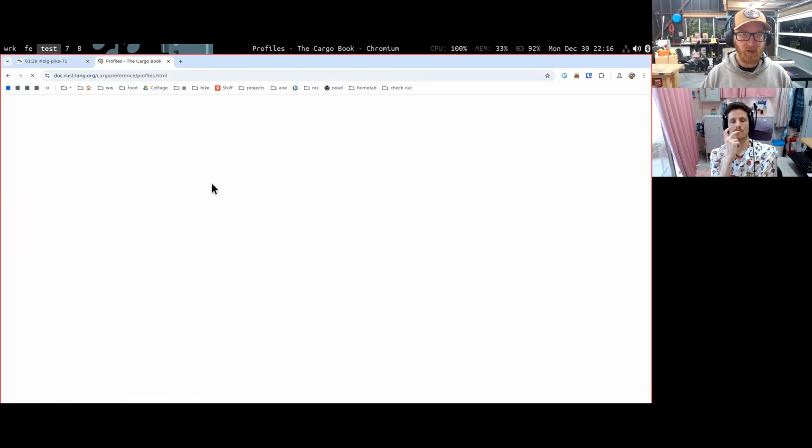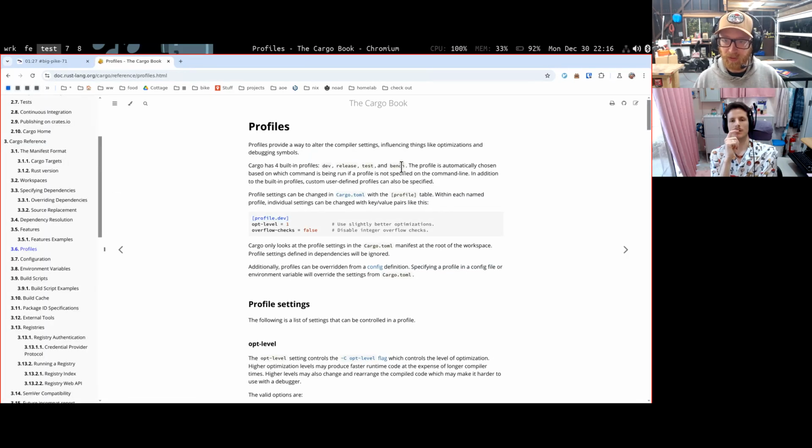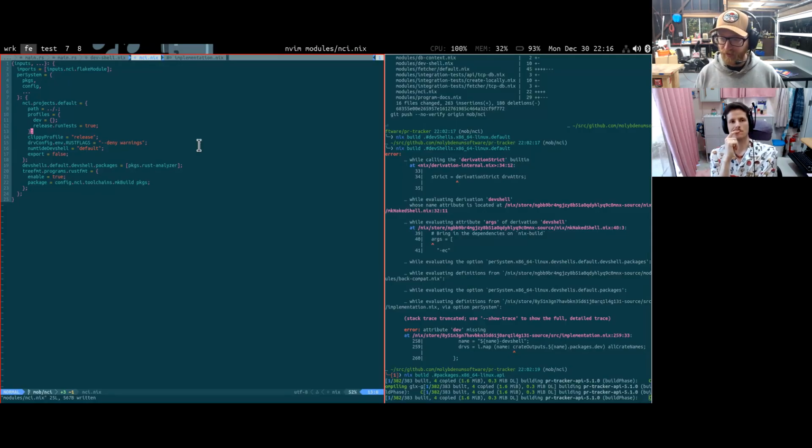Dev, release, test, and there you go. Good thing I asked for the docs, because yes, it's not debug, it's dev. Okay. That's cargo terminology, not NCI terminology.